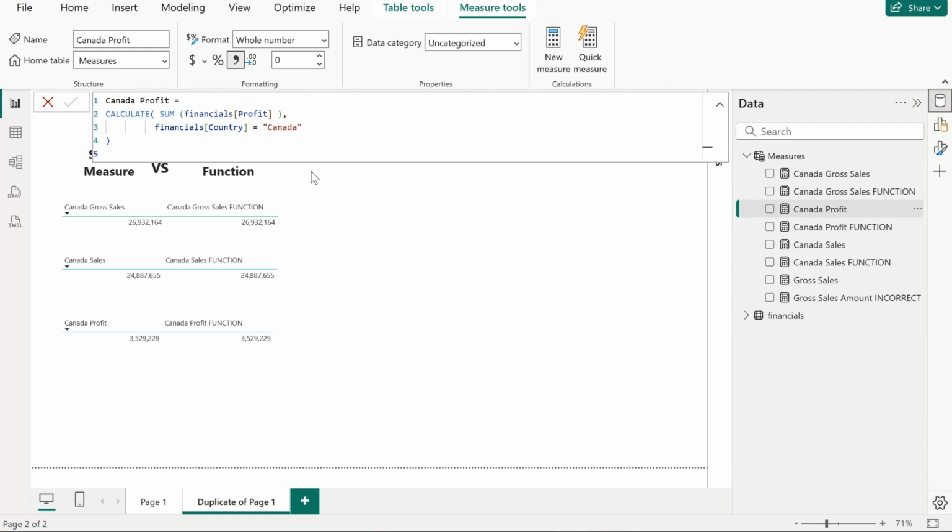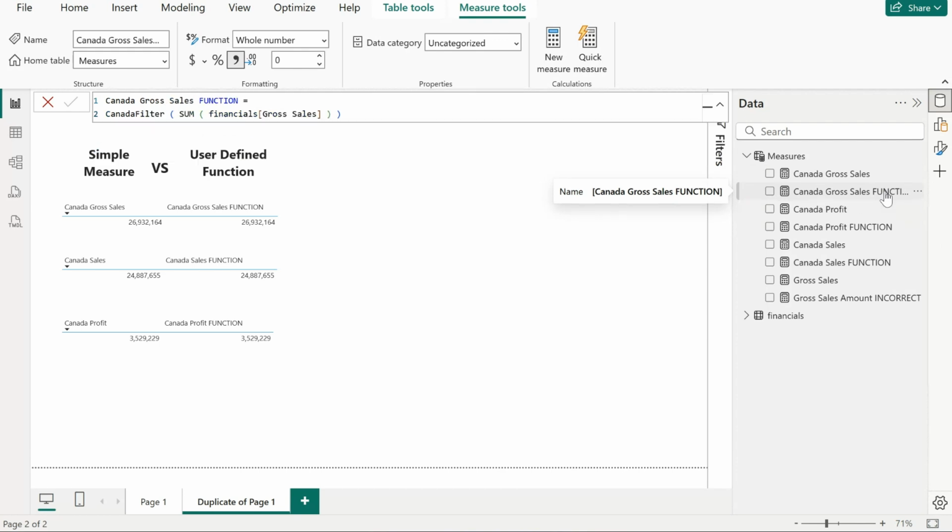Now, as you can see, I had to repeat myself 3 times and passing this filter 3 times in those measures. Instead, what I could have done is create a custom function that always filters for Canada, every measure that I'm passing to it.